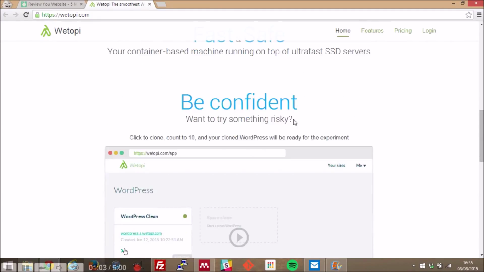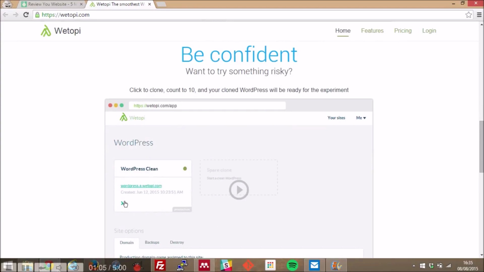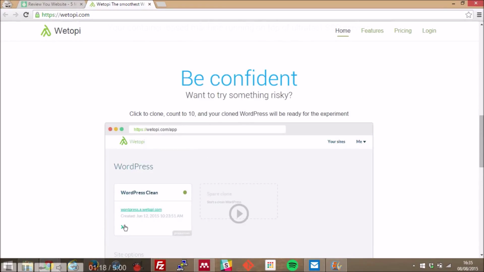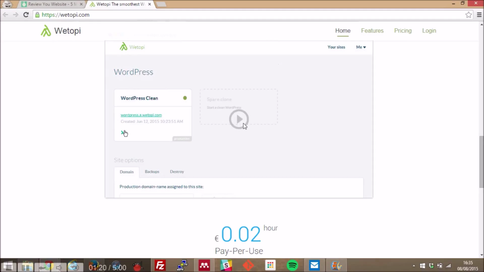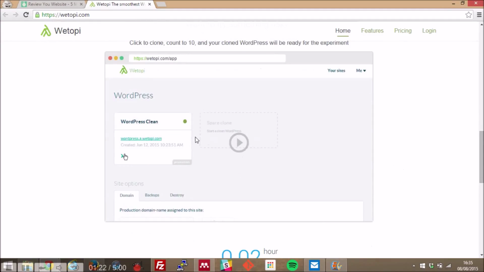Be confident. Want to try something risky? Click to clone, count to 10, and your cloned WordPress something will be ready for the experiment. Will be ready to experiment with. I would change that to that and add a full stop. I'd add more vertical spacing here as well. Again, this one, the mouse over doesn't do anything. So let's move down.